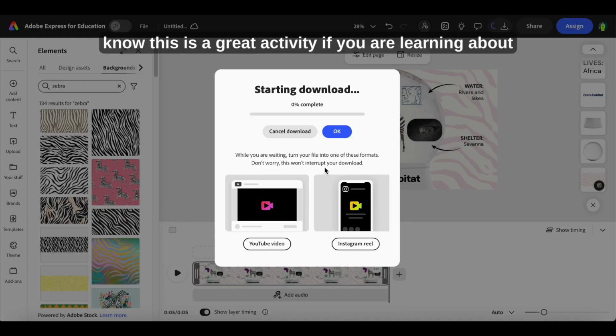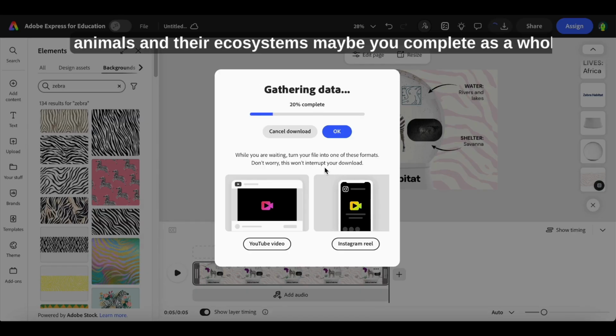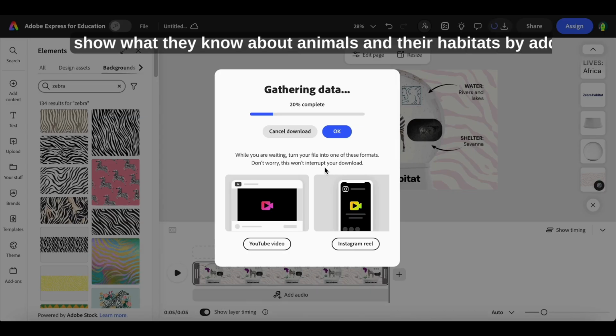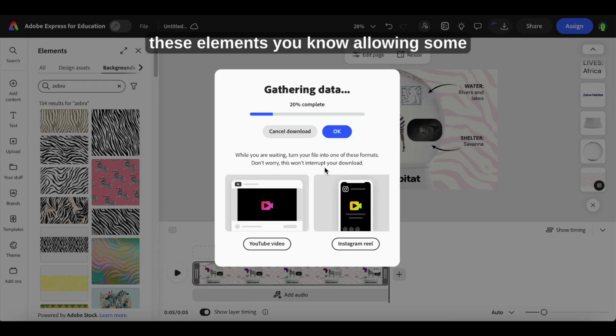This is a great activity. If you are learning about animals and their ecosystems, maybe you complete as a whole class, maybe students complete in groups, with lots of different options for students to show what they know about animals and their habitats by adding these elements, allowing some creativity as students share what they know.